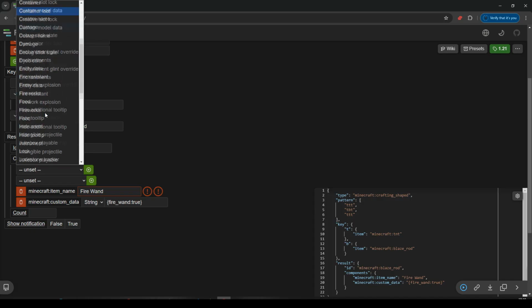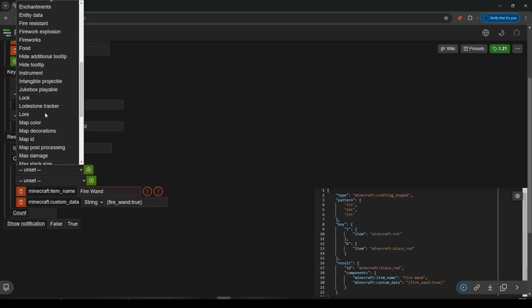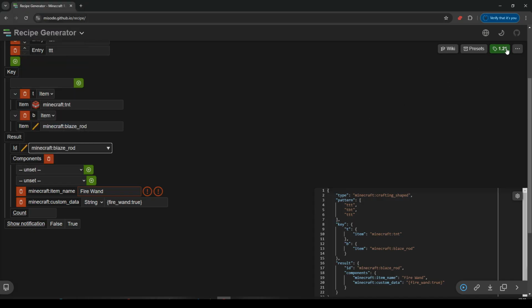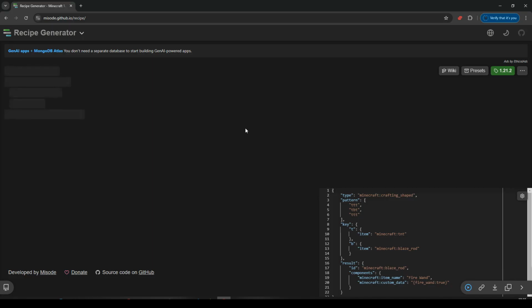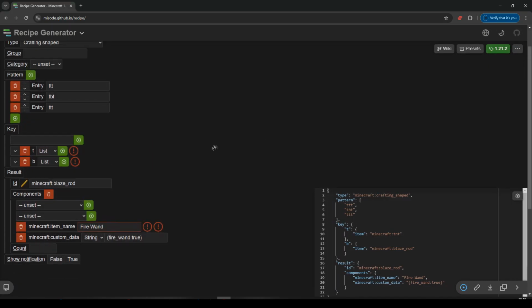Consumable. Why can't I see consumable? I can see food. Ah, we're in 1.21. It's not what we want. We need to be in 1.2, 1.3. There we go. It's not going to be happy.